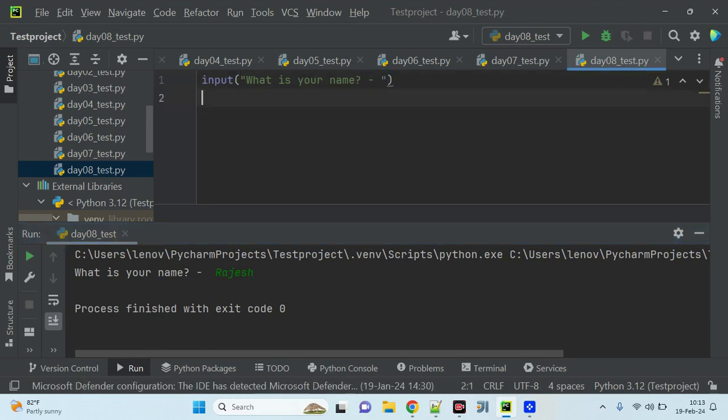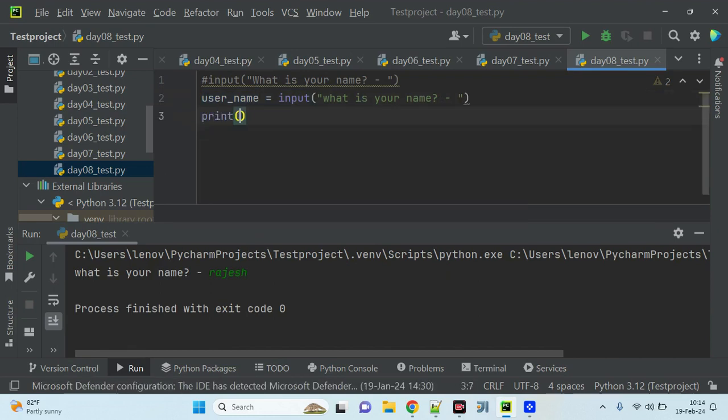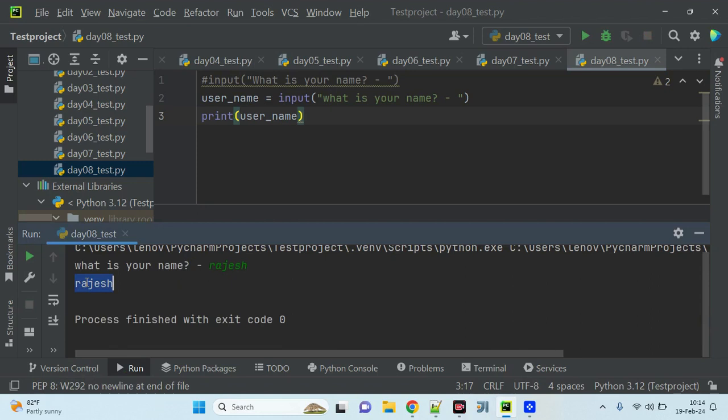Now what if I want to load it into one variable? Let's say input, what is your name? All right. Let me comment the earlier line and run this. It will still ask the same question. So whatever input you are requested for, what is your name, the value Rajesh is assigned to username. Now what we want to do is simple: print and see whether the variable username got the necessary value from the prompt. That's it. So Rajesh is the value assigned to the variable called username.